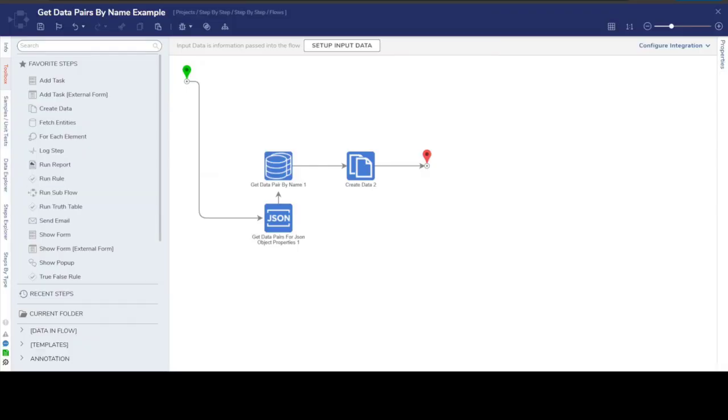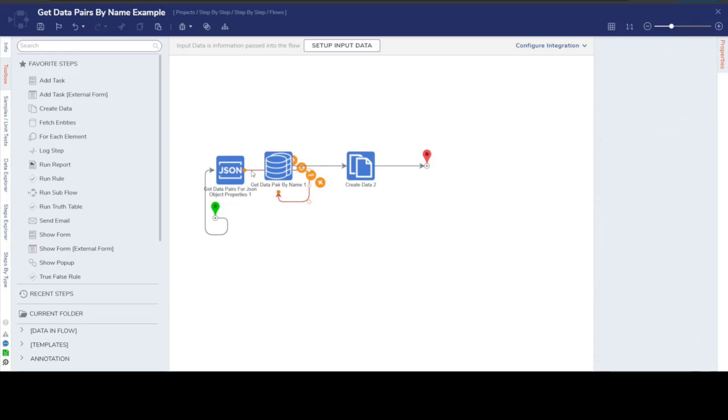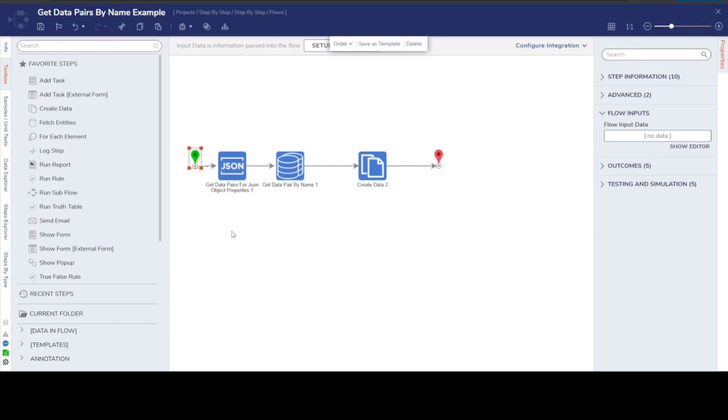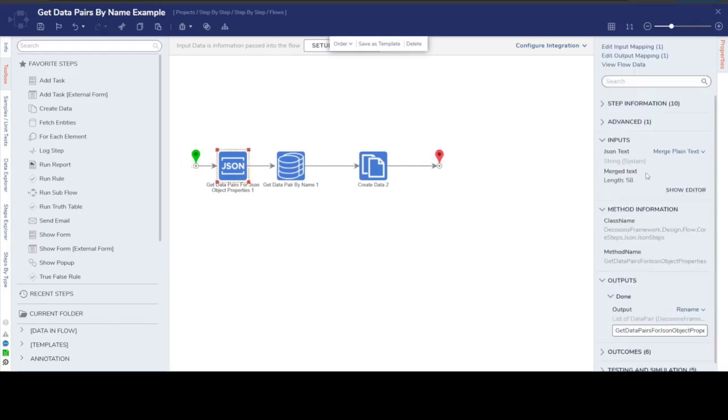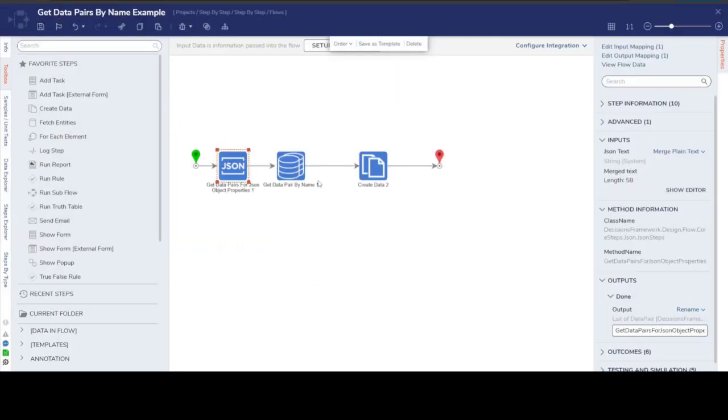So here I am in Decisions, and this is just a little flow that I've built to demonstrate the Get Data Pair by Name step and grabbing the JSON values from it. What the Get Data Pairs for JSON Object Properties step is doing is just taking a JSON. JSON text is my input. Here's a little JSON that just says the fruit is an apple, the size is large, the color is red. Just a quick little example. It's going to output the list of data pairs that can come from that JSON value.